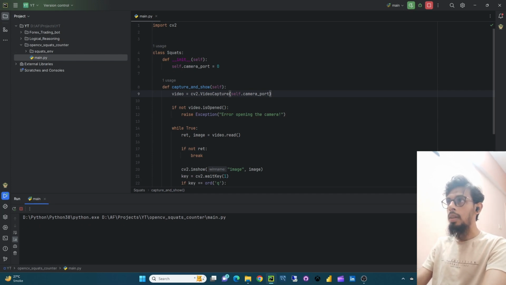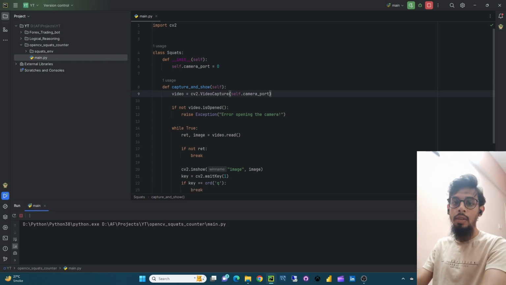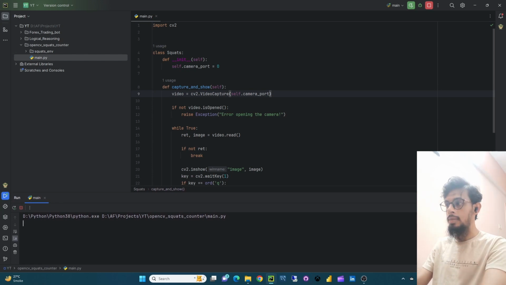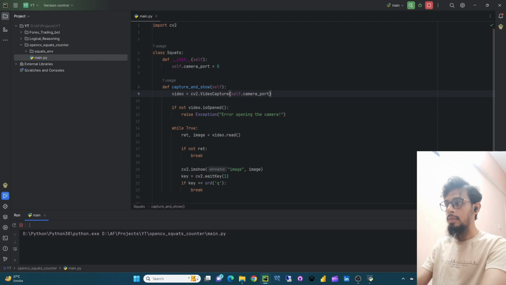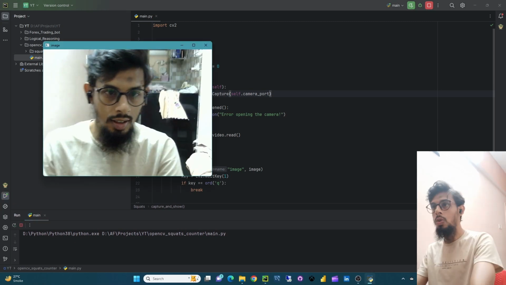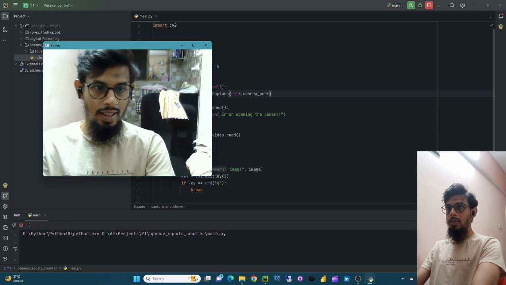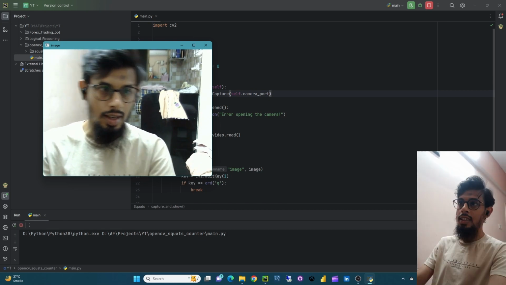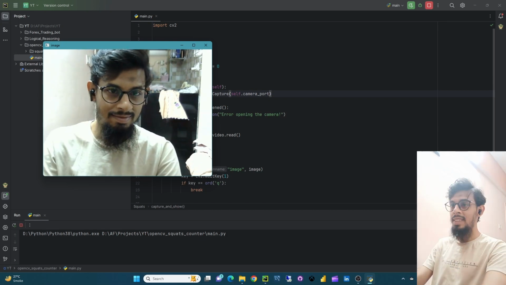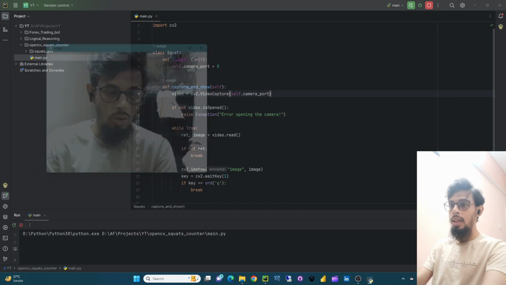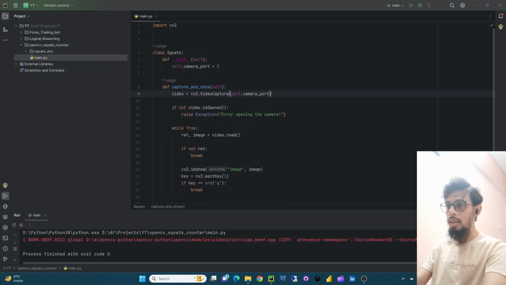It takes some time when we first run it. That completely depends on your system and your camera. Yeah, so this is me with a messy room, and to stop it we have to press Q, and it has stopped.